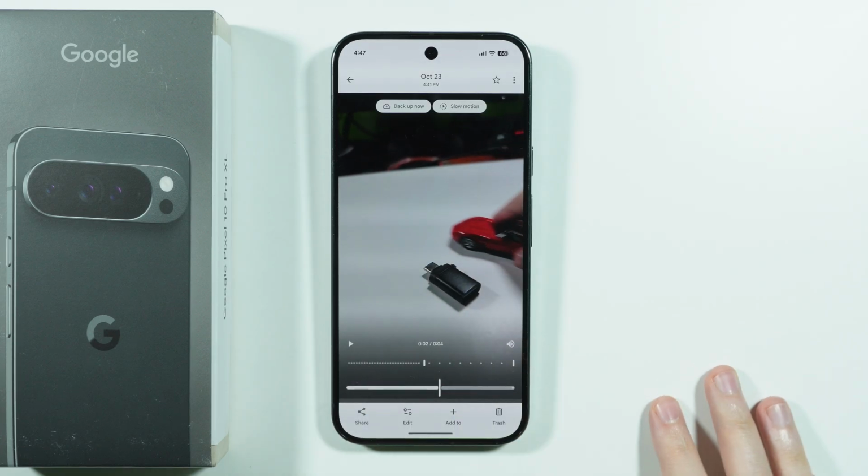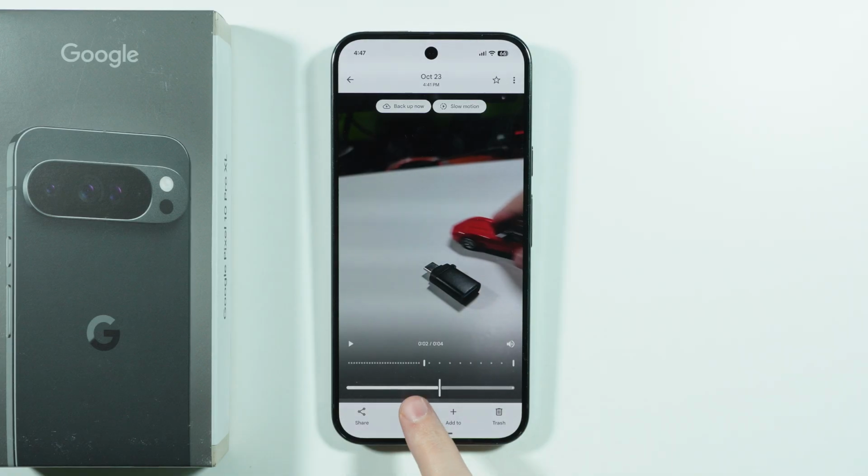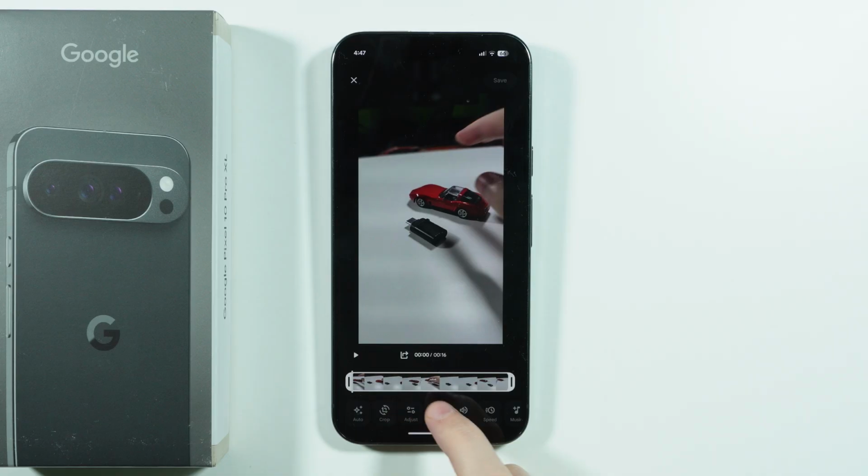Of course, if you want to make some additional customization, if you want to edit your video further, then you can tap on edit at the bottom of the screen in order to find all available options in here. And that's pretty much it.